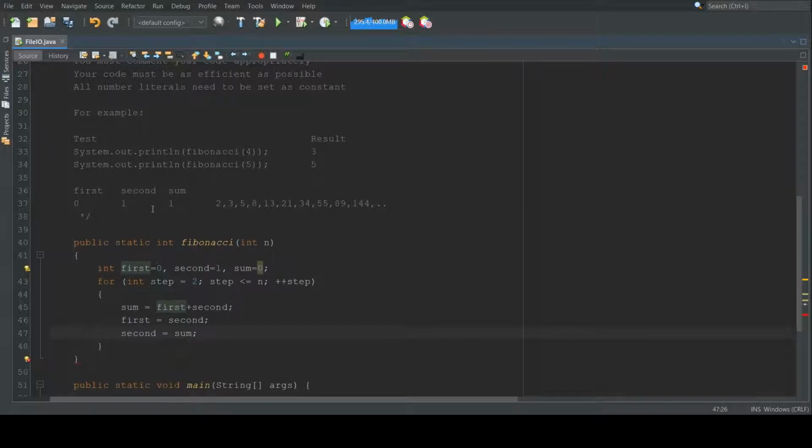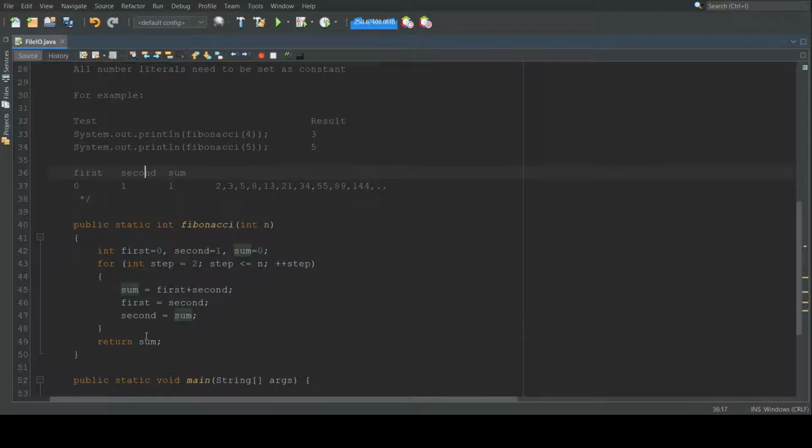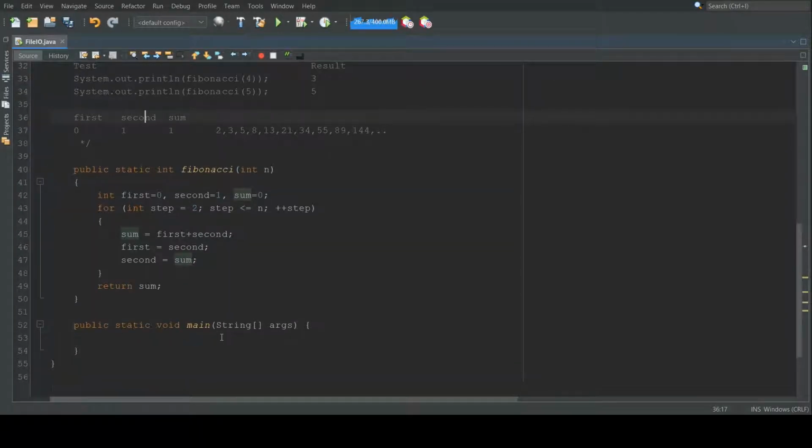All right. And yeah, I'll just keep doing that. So once I get this sum, I will change my first to second, second to sum, and then in the next iteration, sum becomes first and second. So here you should finally return second. Or you can return sum. Up to you. It's fine because both of them will store the same value at the end. And that should be how it's coded.